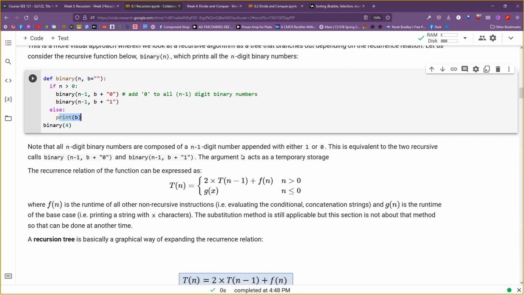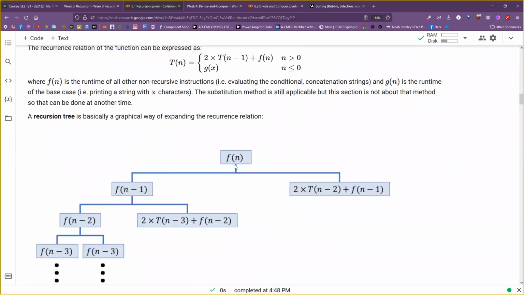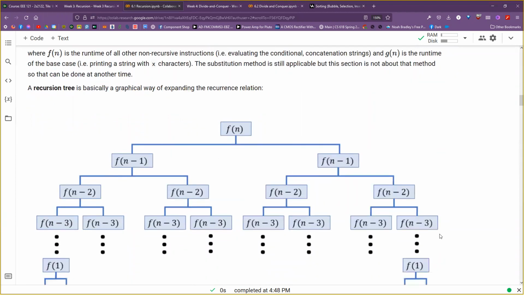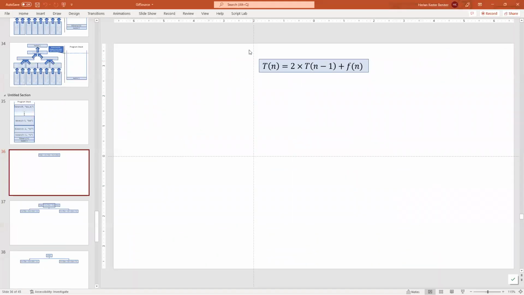So the recursion tree is basically like tabulating or drawing out the number of instructions per recursive call. The animation here might be a bit fast, and even in the videos I provided, there is a slower version. So starting from t of n, it equals 2 times t of n-1 plus f of n. That is our starting point.